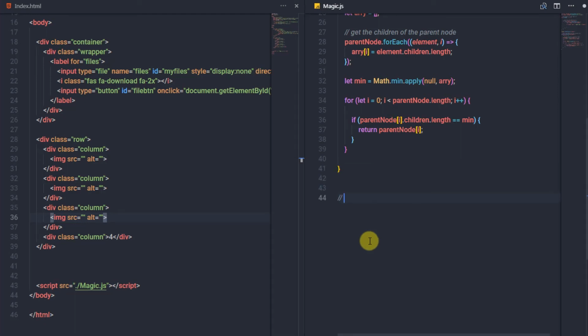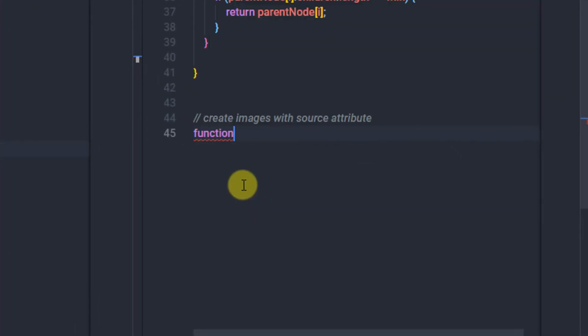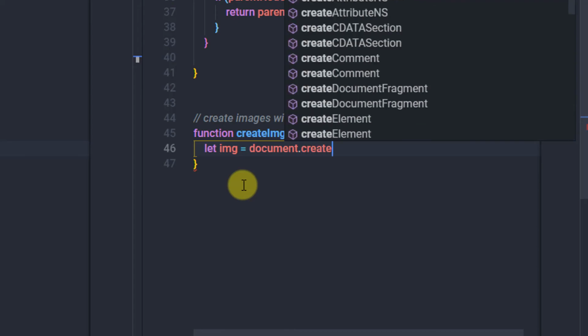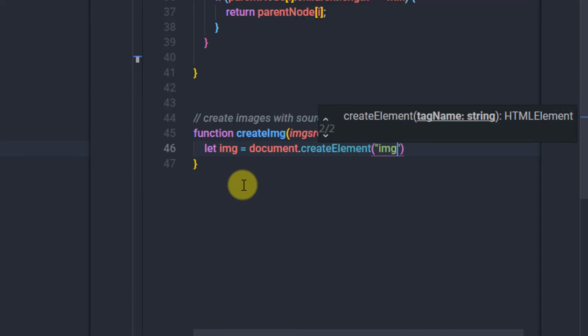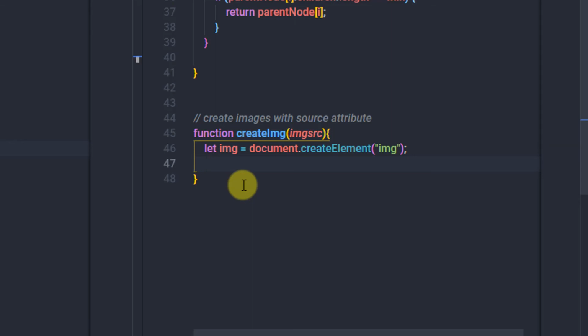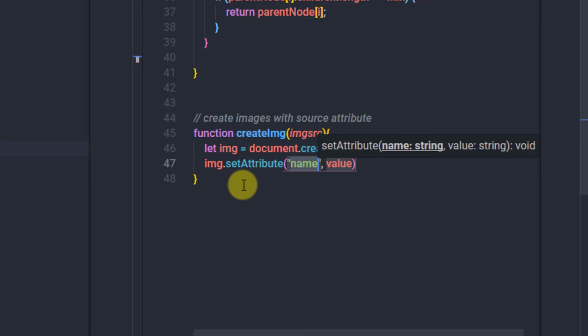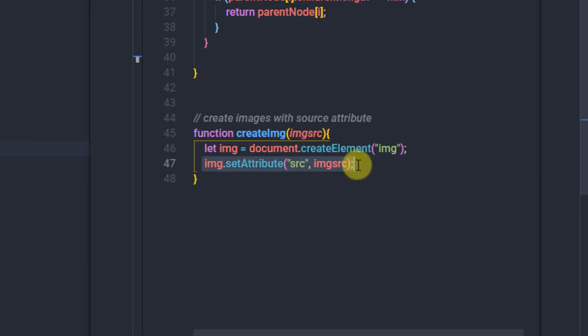I will create a comment and say here function createImg, specify the parameter imgSource. I will create the image tag here. So I will say let img is equal to document.createElement and specify the img tag here, right? This will create the image tag for us. Just after that, I will say img.setAttribute and specify src, and the value is going to be imgSource. So using this statement, we specify the source attribute to this image.